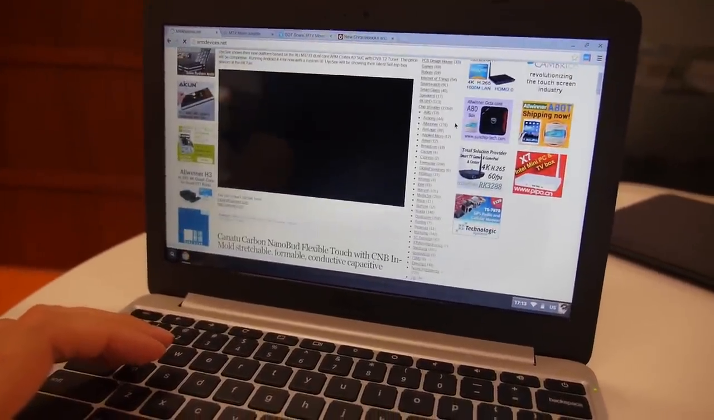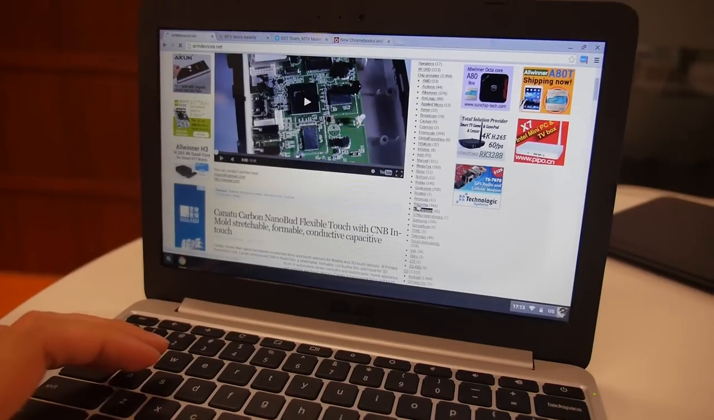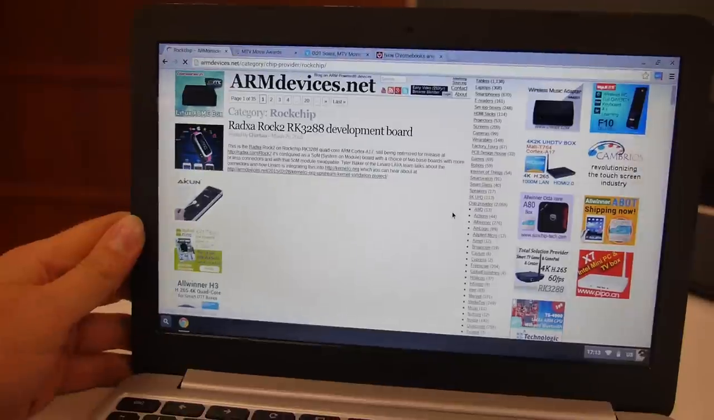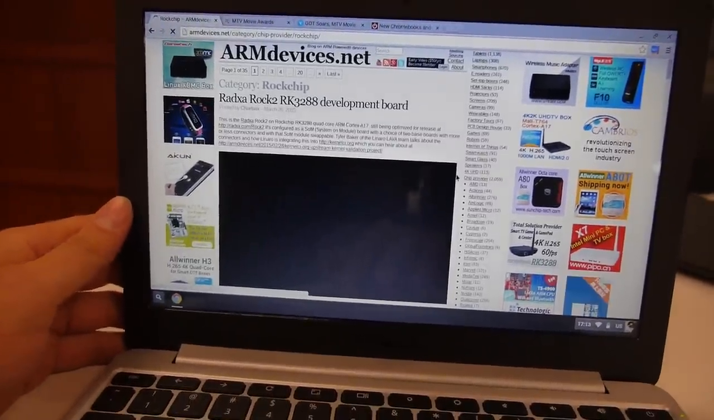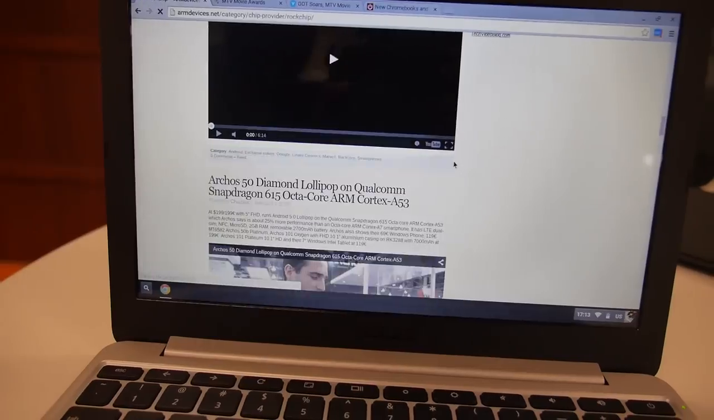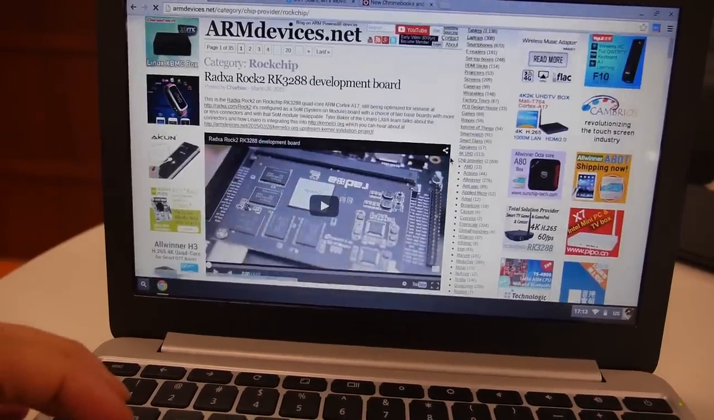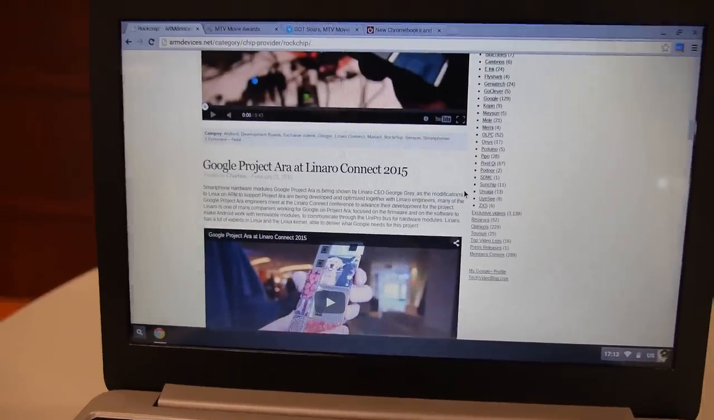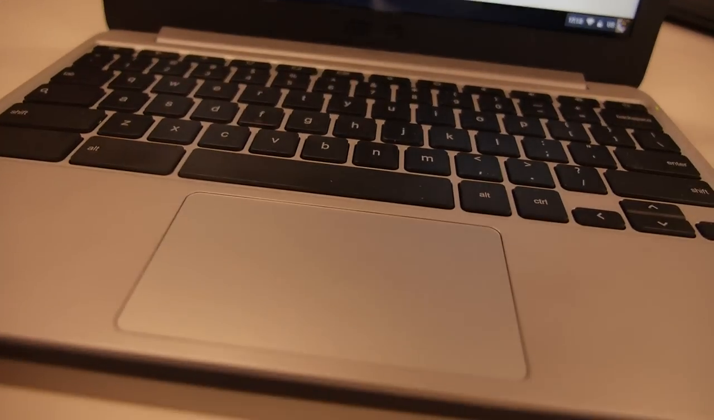And if you go in the Rockchip category, you have the latest Rockchip devices. Yeah, everything's just smooth, I think. I think it's totally workable for most consumers. It's really good. And the keyboard looks nice.